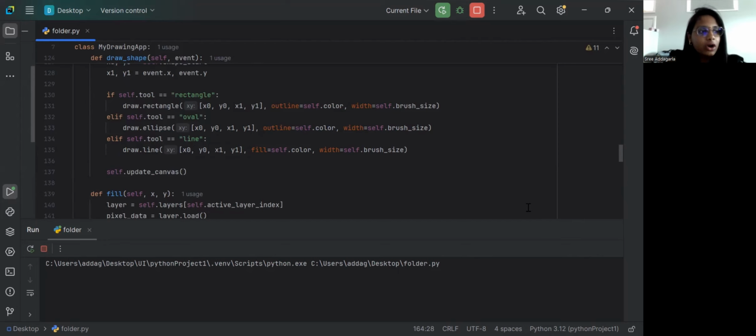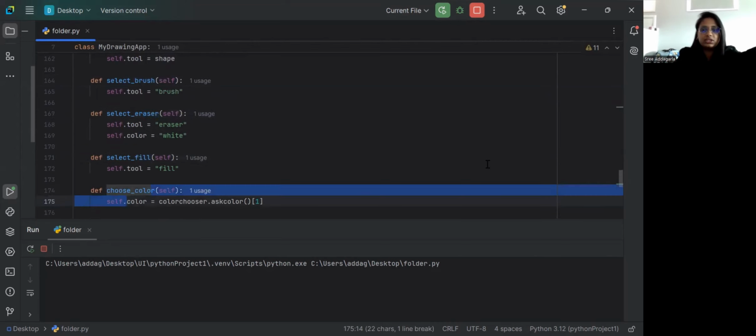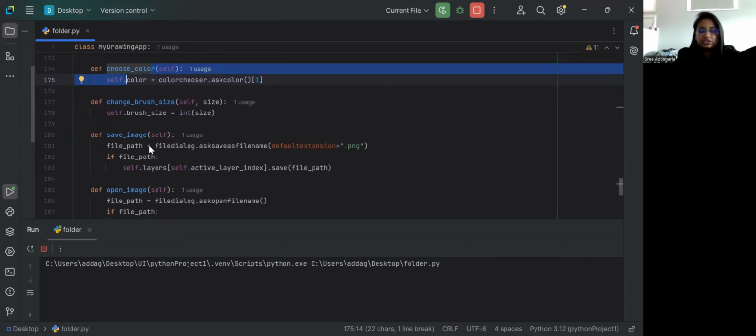I have also organized each optional feature like the layer system, undo, redo, and saving functions to keep the code manageable and readable. So you can just drop down and see how I created the eraser, how I created the fill button, how I was able to choose the color and the save image, and each and everything is available just right here. And if you go further, you will see the code will be provided.